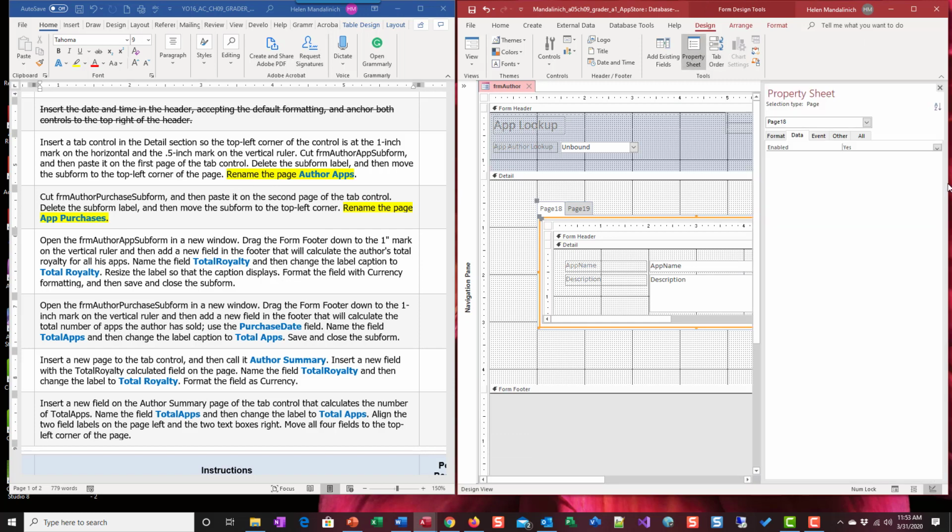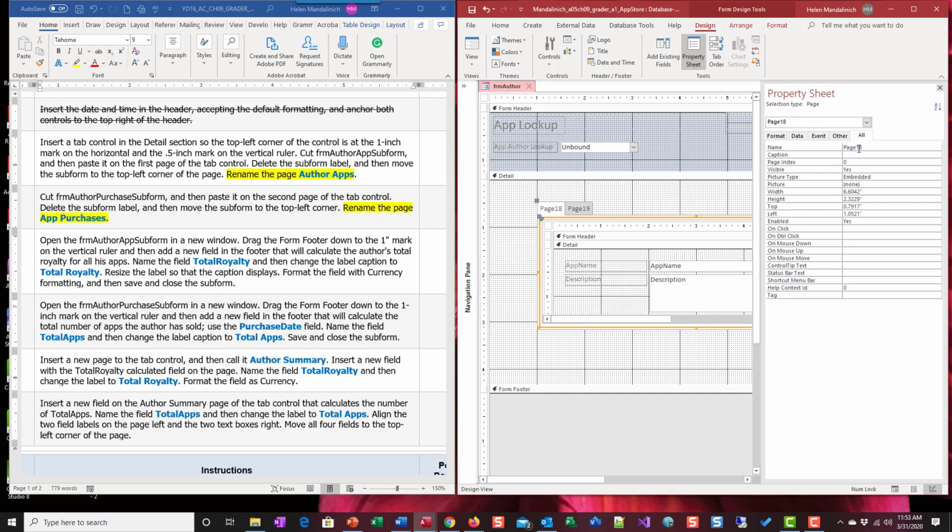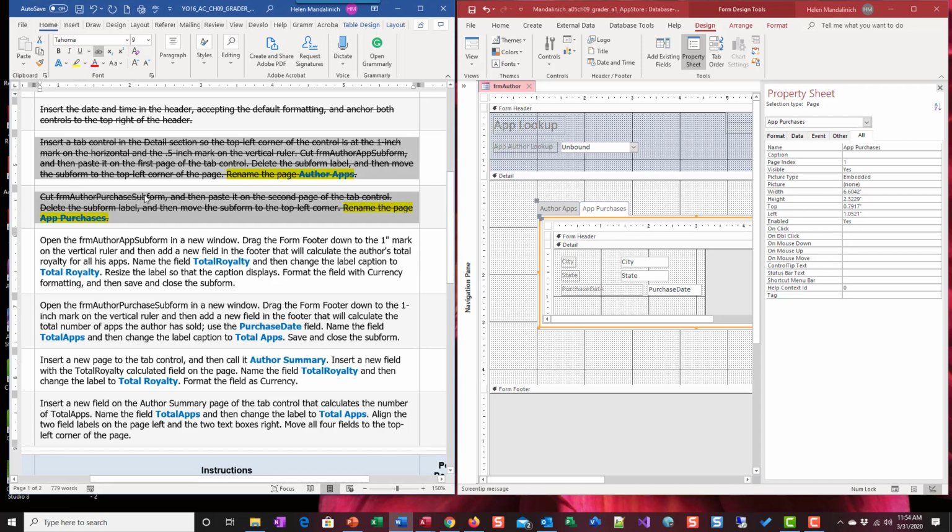All I need right now is to rename it, which is up in my property sheet, right? I'm on the first tab and I'm going to do all. Right now mine is called Page 18. Yours might be called something completely different, but we're going to rename it Author Apps. Then I'm going to click over to my second tab and change its name to App Purchases, right? So now both of those are changed. I have both of these steps done, and I'm ready to go.